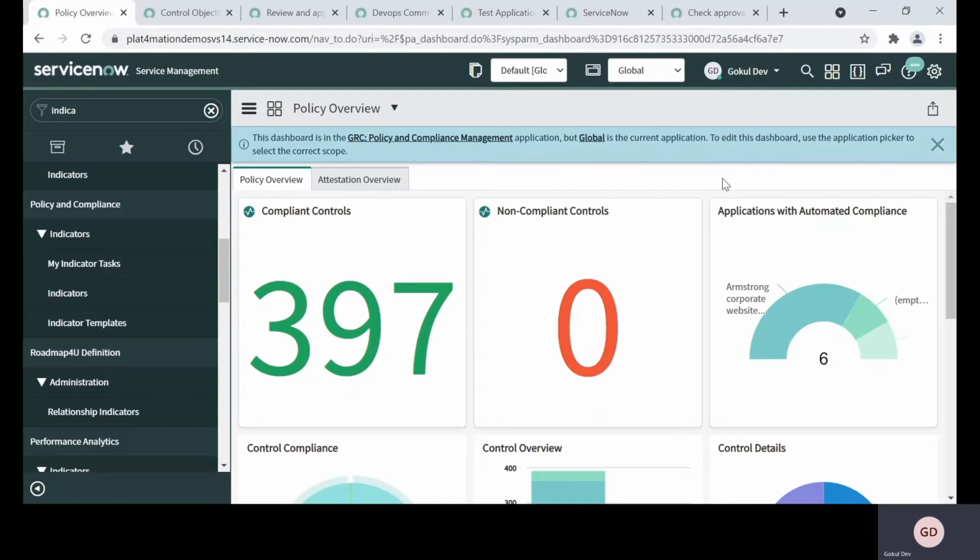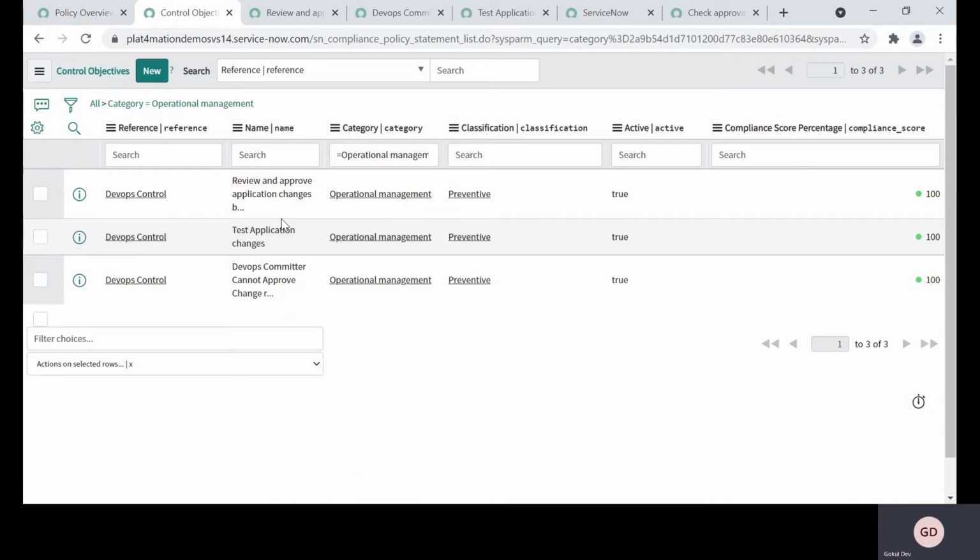Today, we are going to see a few use cases on how compliance checks are made for DevOps processes. To begin with, you can see a compliance dashboard where we have a lot of controls in place. This demo will be focused on three different use cases, and you can see there are no non-compliant controls at the moment. We have defined three different control objectives, and let's go through them one by one.